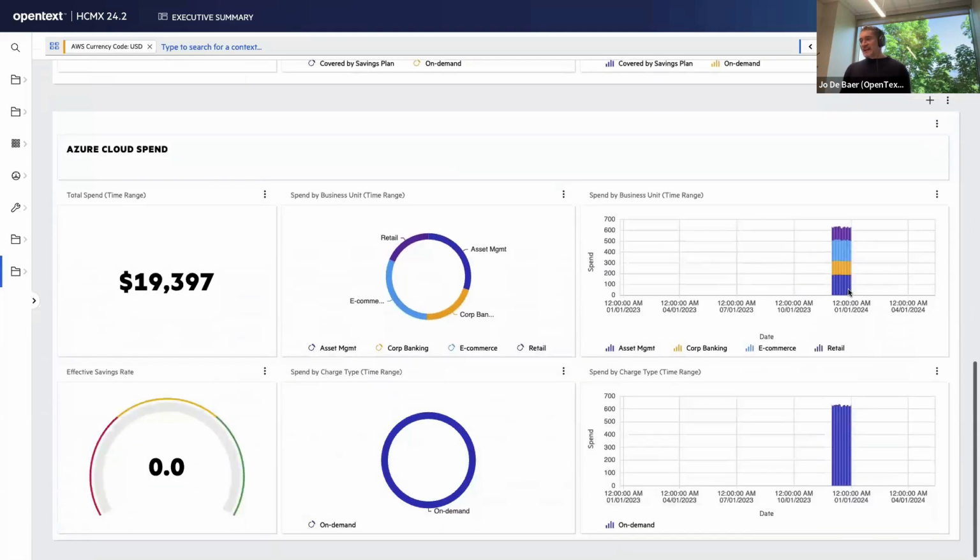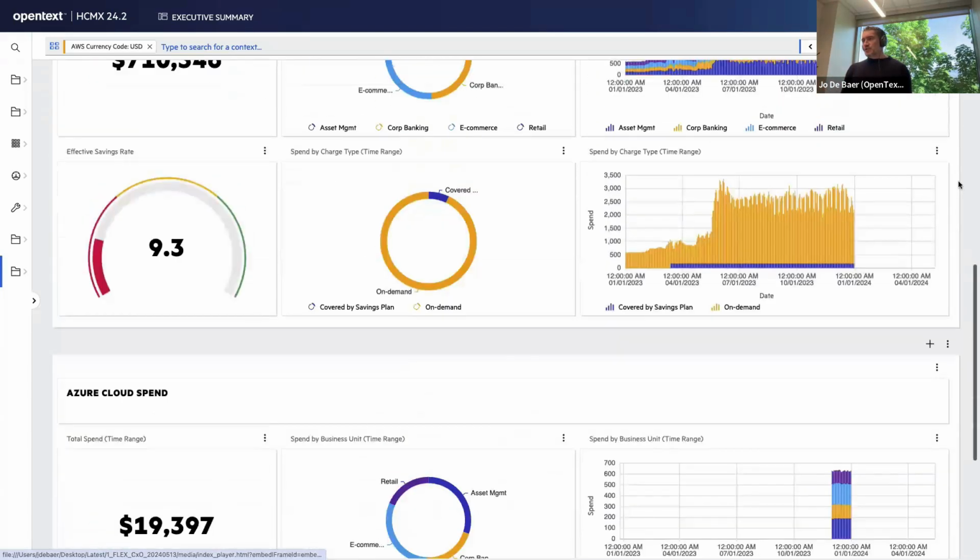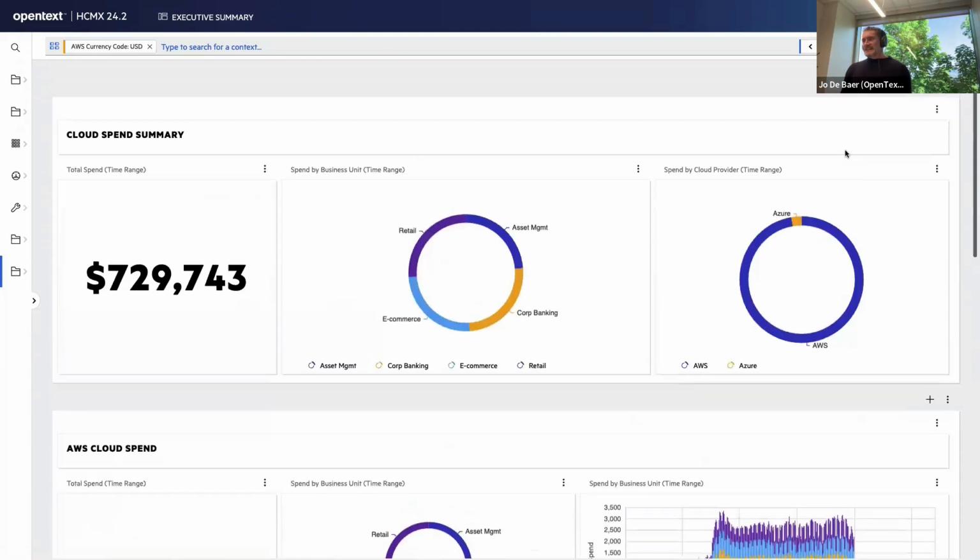And here we can actually see that for Azure, we only started using it quite recently, which is why, if we scroll up again, the proportion of Azure is that small when you look at it over the course of a year. Again, very, very simple, very easy to create also in our solution.